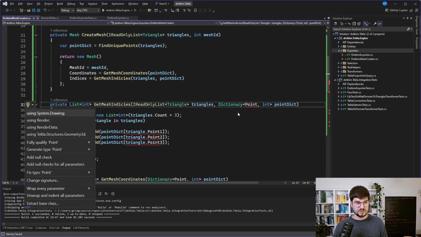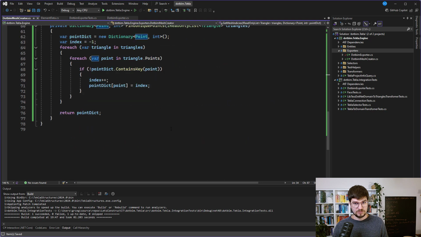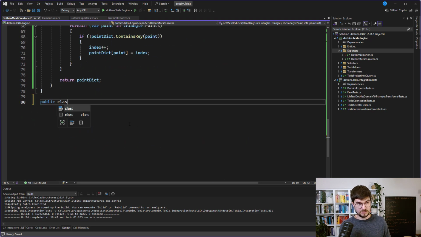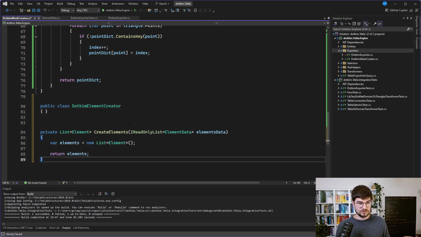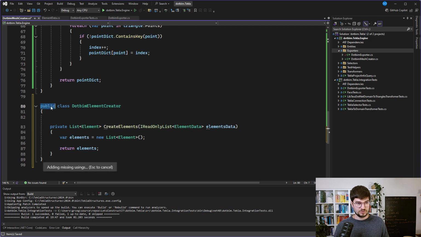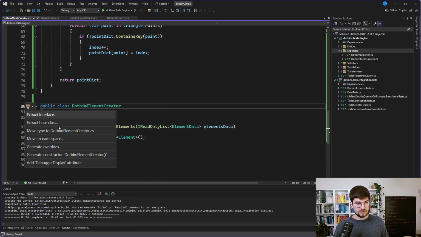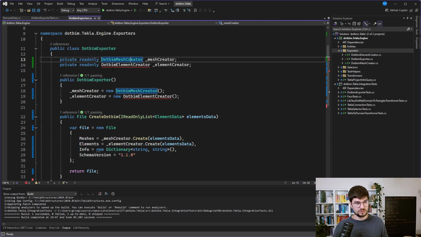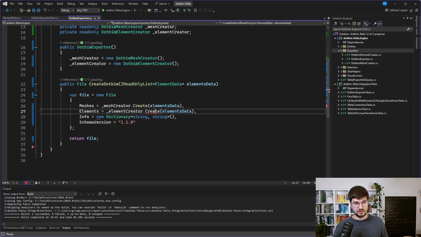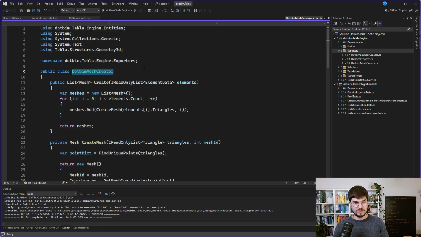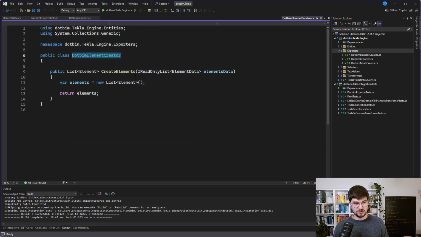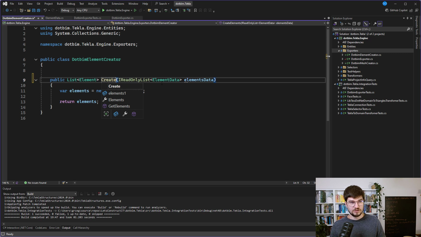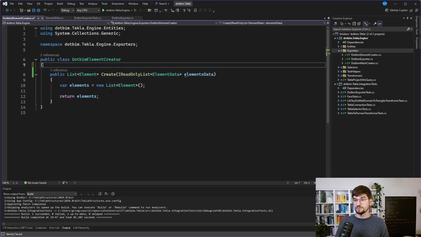Okay, here we were missing some, that one. So public class dotbim element creator, that was the name, and this is the first method which I want to use. Let's move it to separate file. Here it is, and what do we have here? Of course I have not changed the name of that method, because it should be just create. Great, we have it. So now it's time to populate that method.